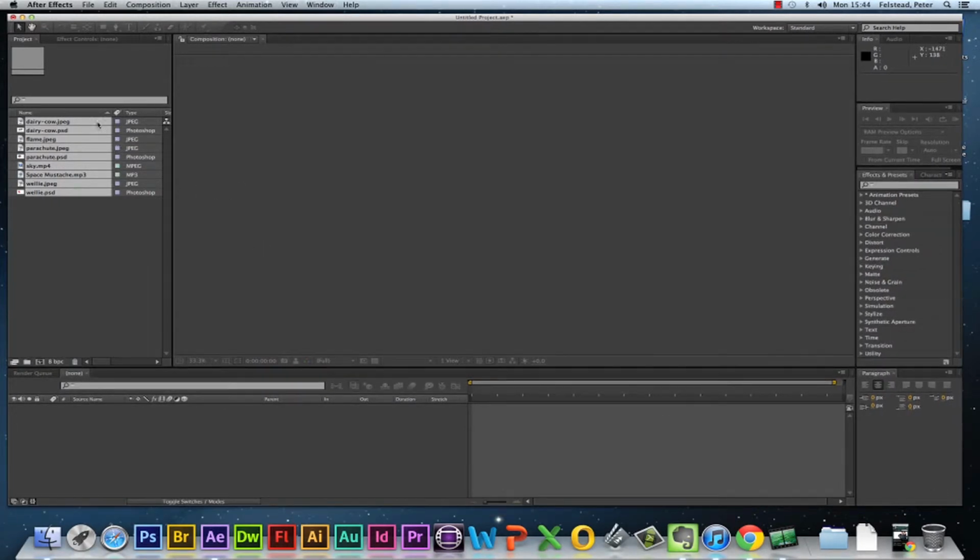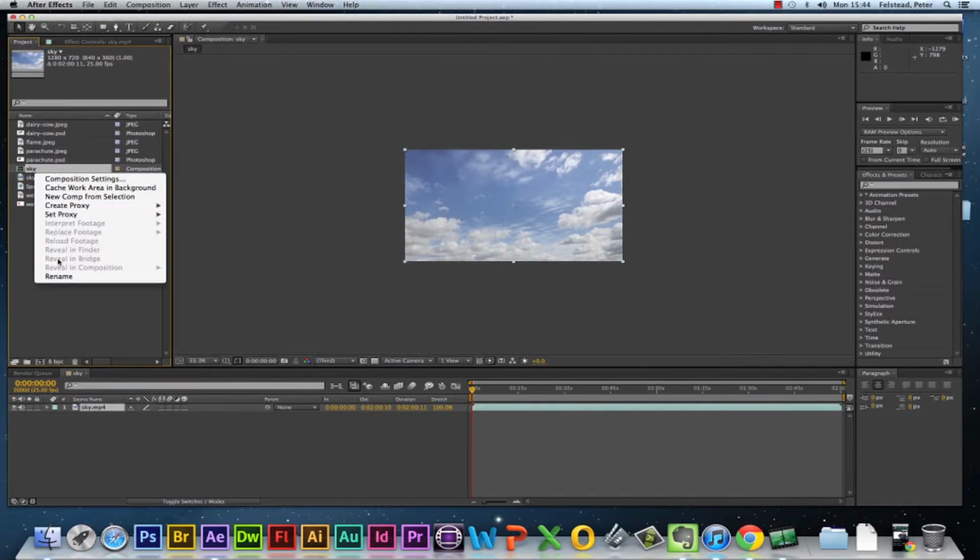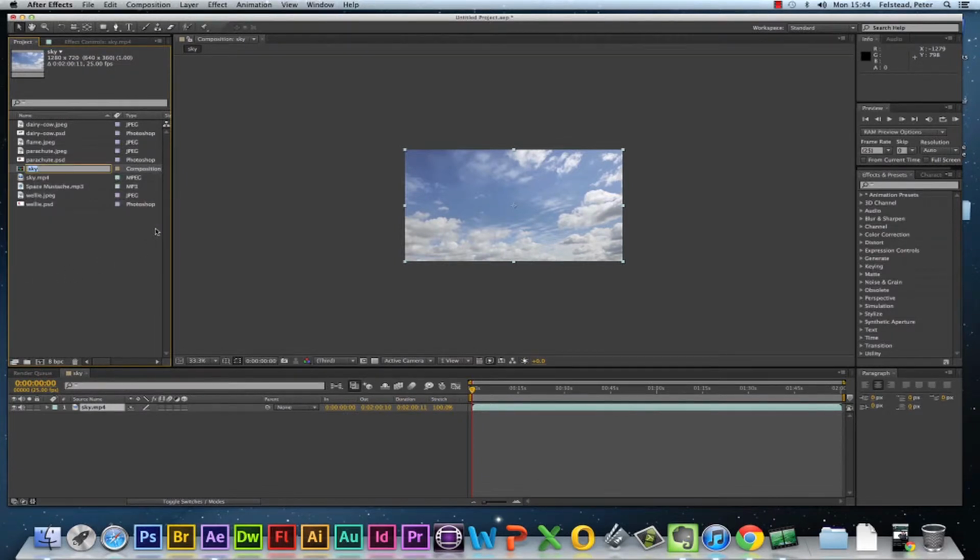Now what I need to do is I'm going to bring down my sky layer into my composition window here. I'm going to rename this by control clicking on it. I'm going to call it final comp because I'm doing everything in one go.